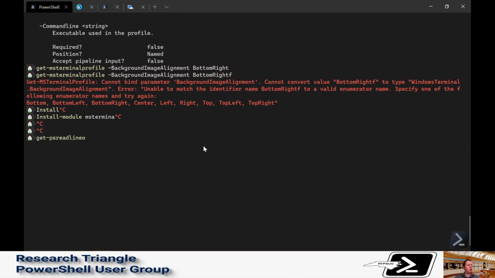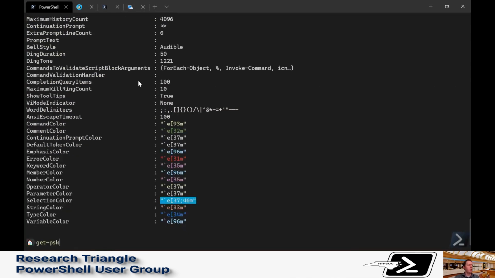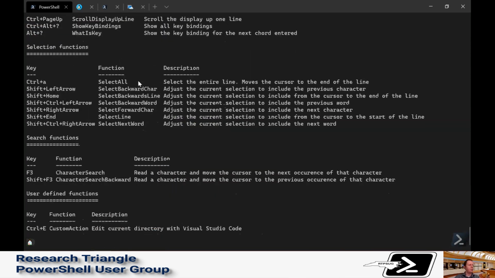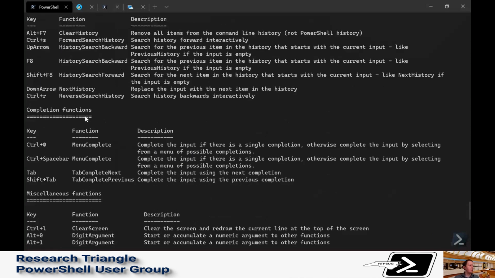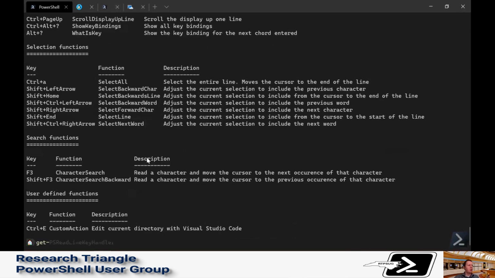If you do Get-PSReadLineOption, there's info about that, and you can do Get-PSReadLineKeyHandler, and you can rebind that to whatever you want. So this is PSReadLine key handlers. There's Ctrl+Space here for menu complete, and you can change it to whatever you want.